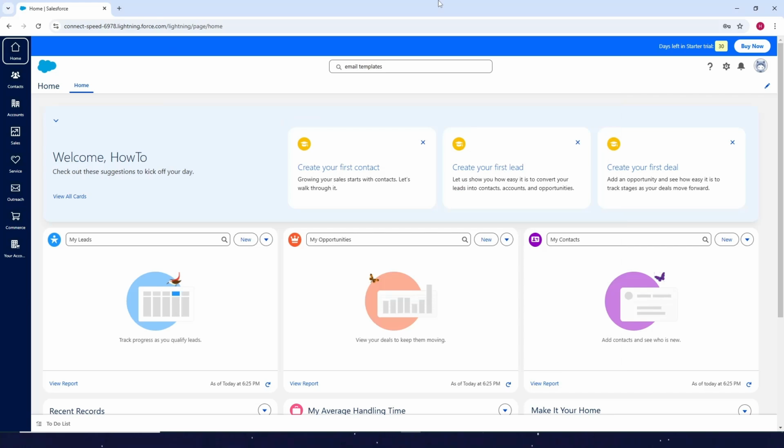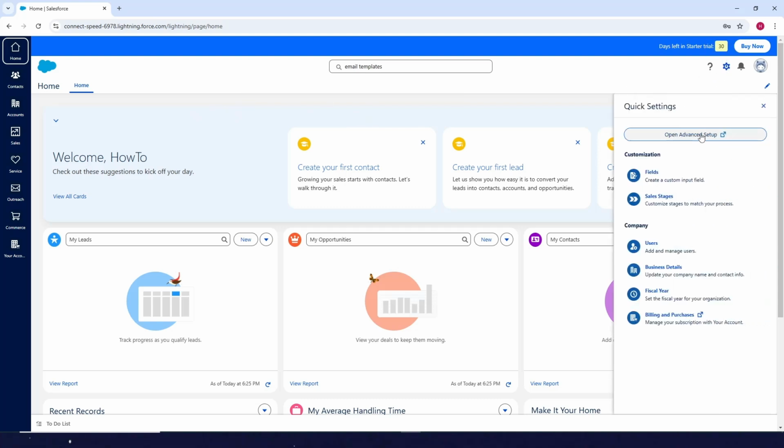How to create an email template in Salesforce. So first, go to your dashboard here, then click on the gear icon here at the top right corner, then click on Open Advanced Setup.